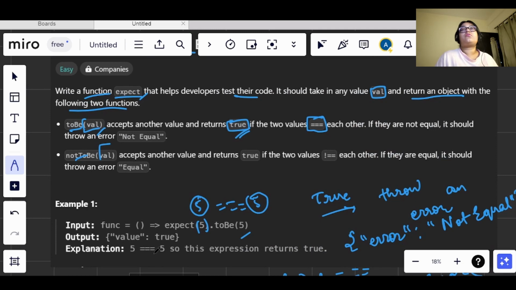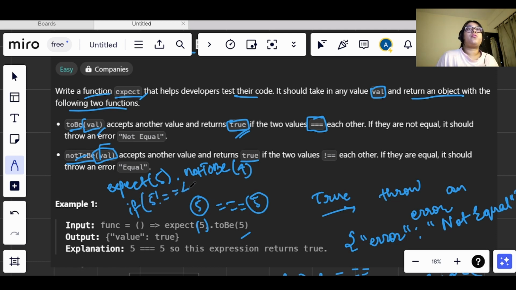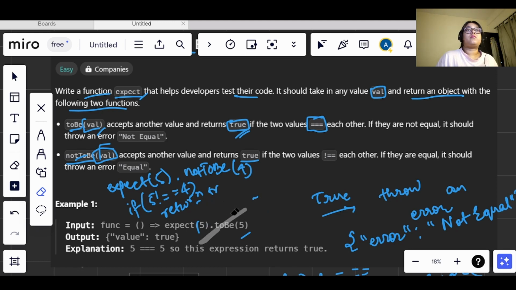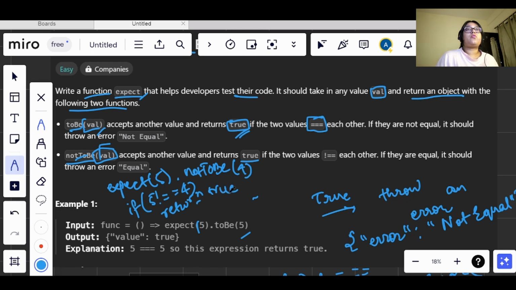Now we have one more function called notToBe. It also accepts another value called val, and in this we have to check for not equals. If the values are not equal, we return true. So if we call expect 5 dot notToBe 4, our condition checks whether 5 is not equal to 4, then we return true, otherwise we throw an error, and in the error we have to write equal. Now we know what we have to do in this question.